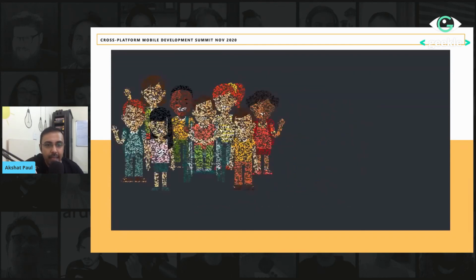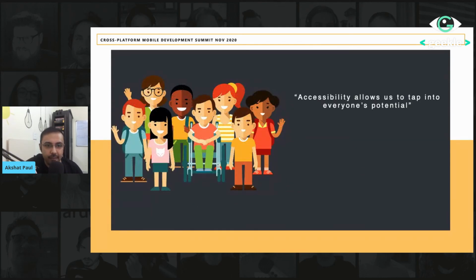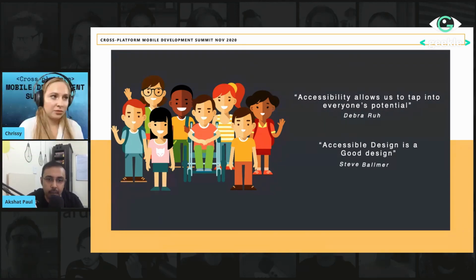I leave you all with two of my favorite quotes whenever I have to pitch accessibility in a more poetic manner. Accessibility allows us to tap into everyone's potential, by Deborah Rowe, who is a very popular accessibility advocate, both in the real world and software world. And accessible design is good design, by Steve Ballmer, and that totally makes sense.